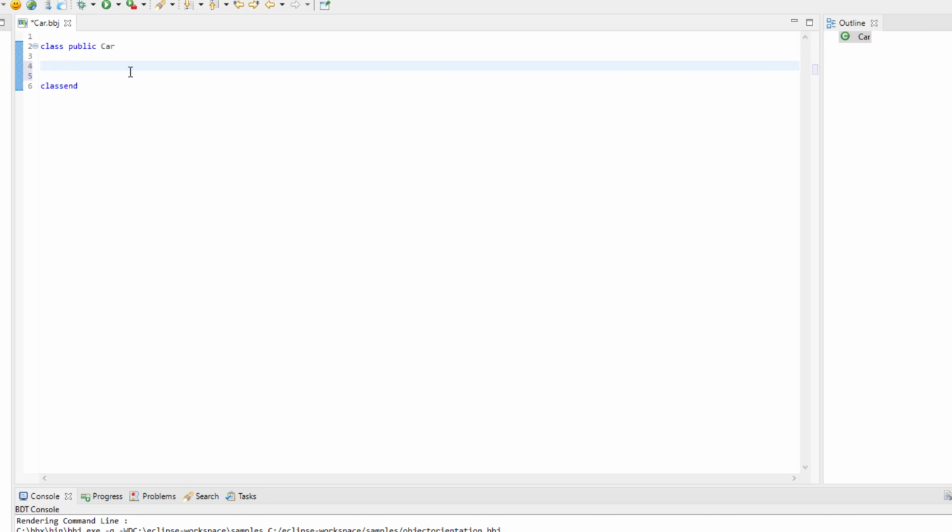Now let's add a field to our class. BBJ has the usual modifiers, as you know from Java and other languages: public, protected, and private. And they mean what they mean in these other languages. So let's start adding a public field. Field public, and we add a BBjString color$. So I made this field public. By doing so, BBJ will automatically generate getters and setters for me.